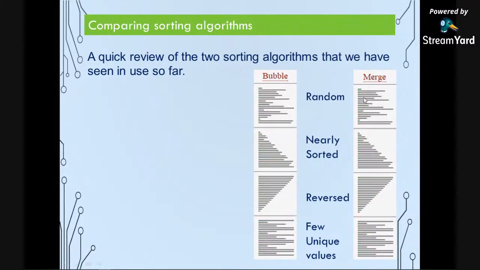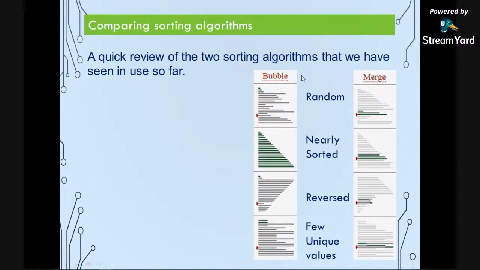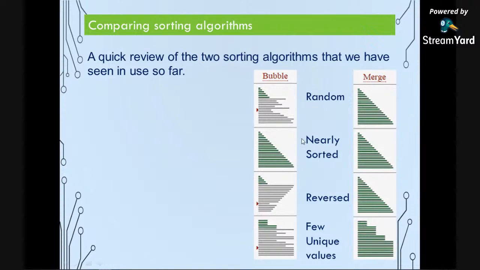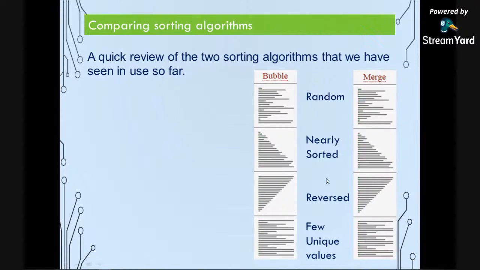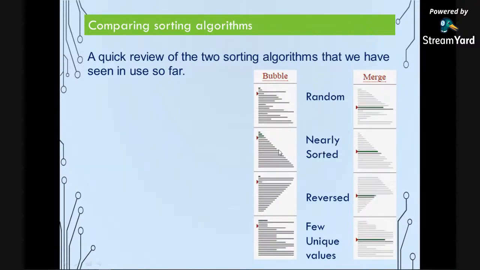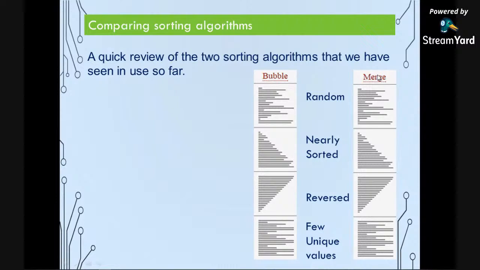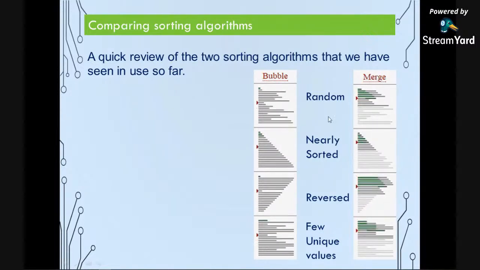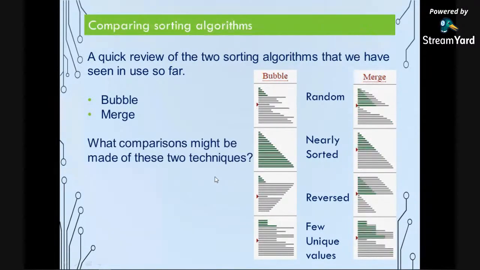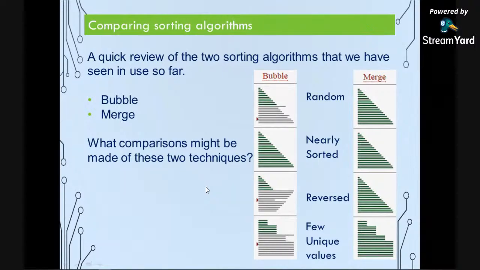So as you can see from here, these both started at exactly the same point, and depending on which values you have, they will sort at different speeds. So bubble sort, when it's nearly sorted, is actually going to be quicker than merge sort. But in pretty much every other circumstance, merge is going to be quicker. Okay, so we've talked about bubble sort, we talked about merge sort. What comparisons can we make of those two techniques?